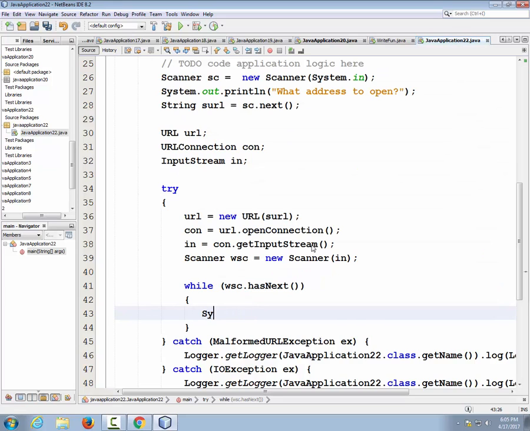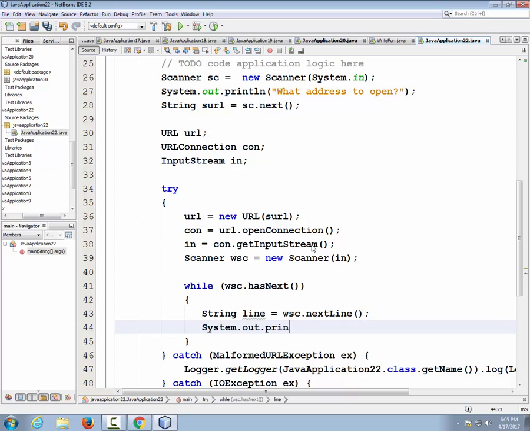System.out. Wait, we haven't read it in yet. String line is equal to new, nope, WSC.nextLine. And then System.out.print line, read, colon, followed by the data we just read. It's amazing how much simpler some things are in Python. We could have done this with 3 lines of code in Python. Alrighty.